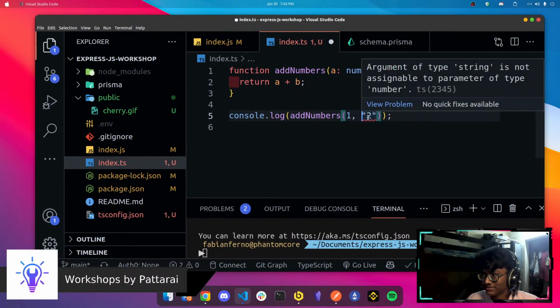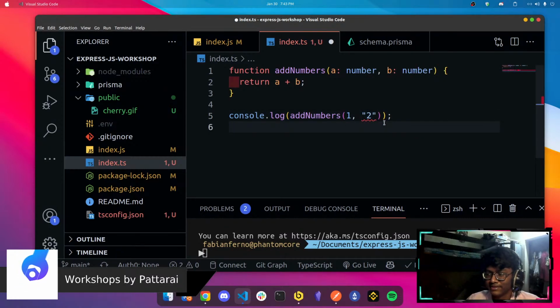Argument of type string is not assignable to parameter of number. I told you in backend development, it's very important that you have types so that you restrict people from writing wrong types of data into database, right? So this is how TypeScript comes in handy to us. So do you have any questions in what we've done so far?